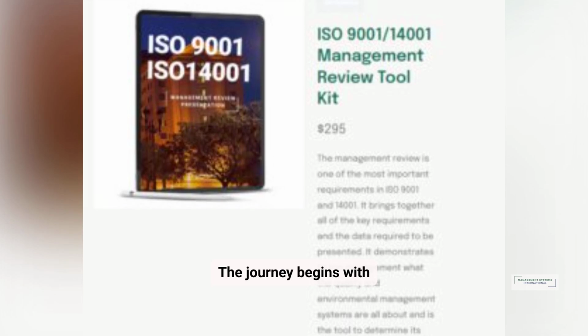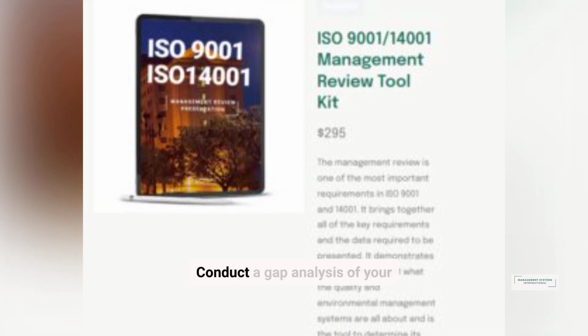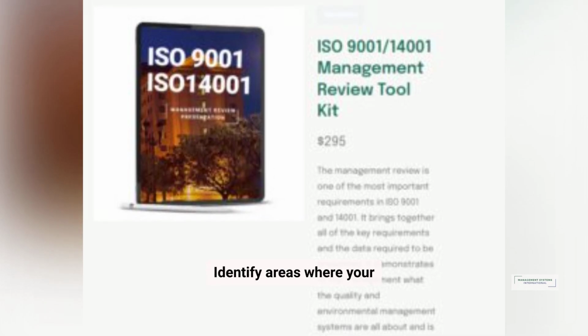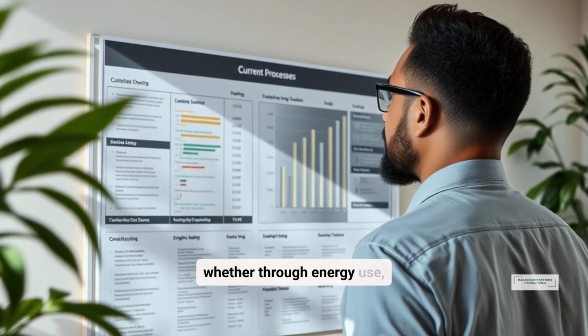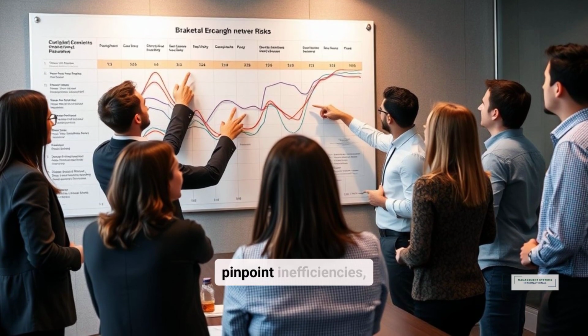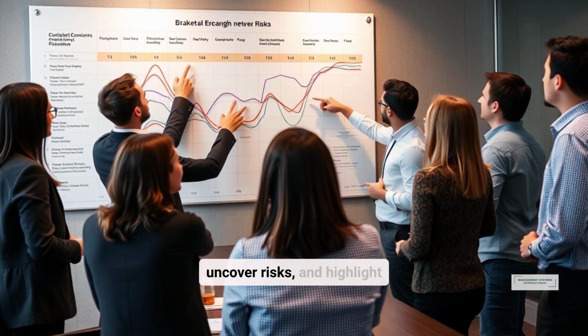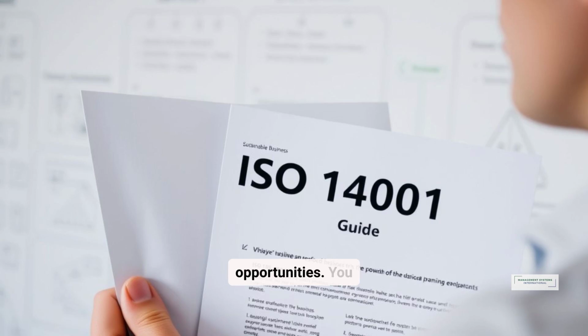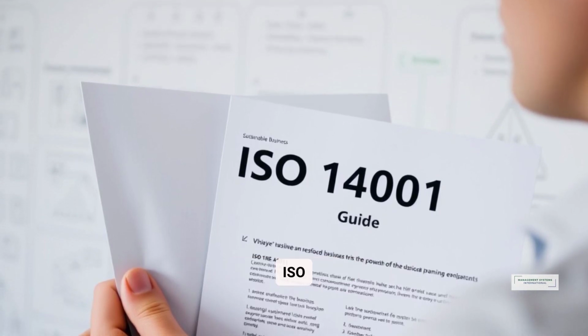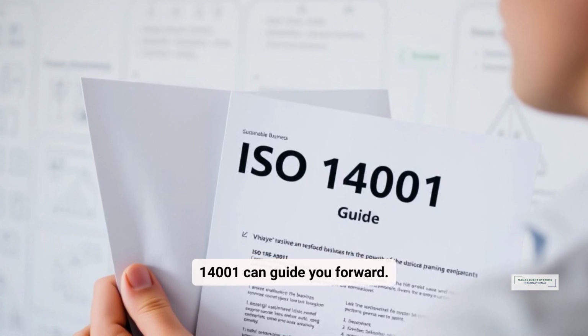The journey begins with understanding where you are. Conduct a gap analysis of your current processes. Identify areas where your operations impact the environment, whether through energy use, waste, or emissions. This analysis helps pinpoint inefficiencies, uncover risks, and highlight opportunities. You now have a clear vision of where to improve and how ISO 14001 can guide you forward.